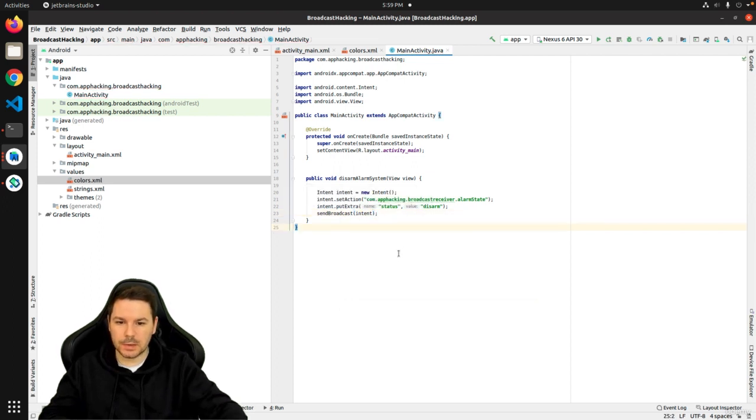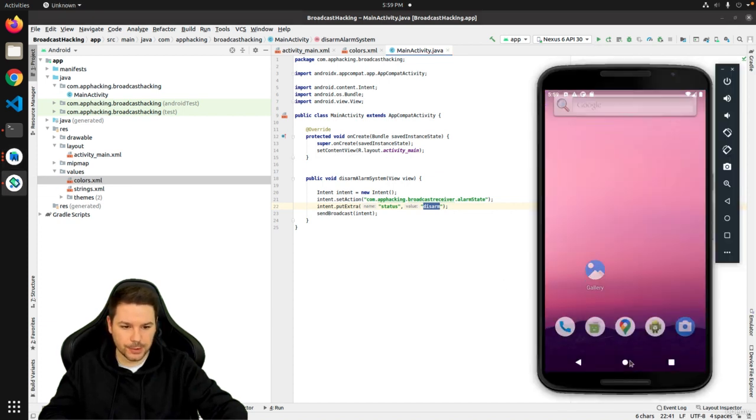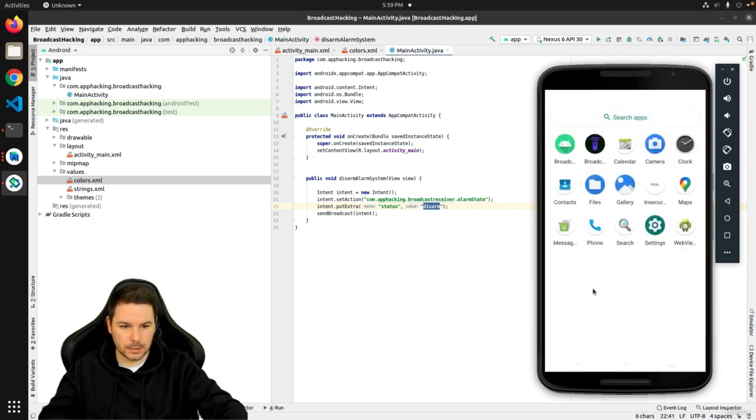Yes. So now we're having an application which is triggering this broadcast. It sets this status to disarm, and if our application is running and receiving it, it will be disarmed based on our malicious application. Let's find out if this one is working. So let's save this. And let's see. First, let's start our other application first. So this one over here.